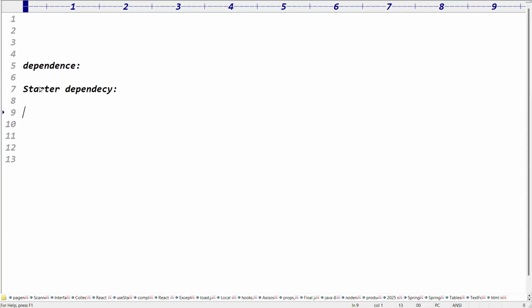See, let me create the project, guys. Today we are going to create the project. To create the project, we need to add the dependencies. The dependencies means what? Jars, right? So when you create the project, we need to add the dependencies. What are the dependencies like?